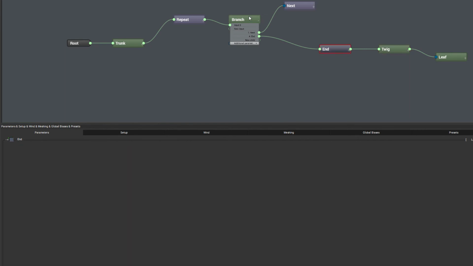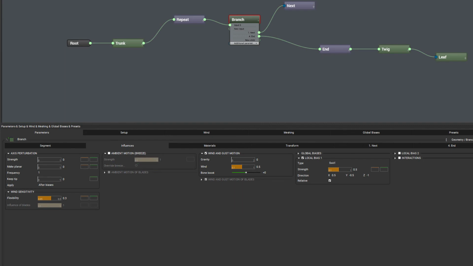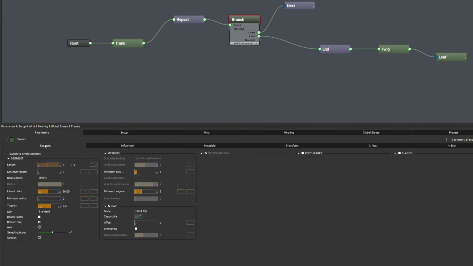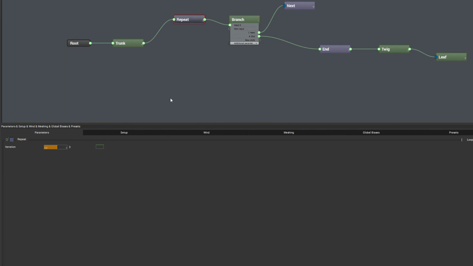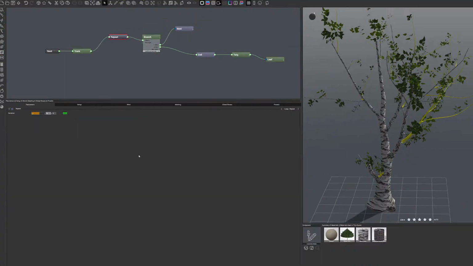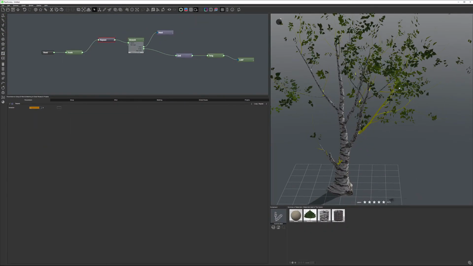So let's go inside the branches. And remember, this is a loop on the branches, so we have to multiply them. Okay, we'll go to segment, just verify a few things. Our length anywhere from 4 to 5, because we want to cut. Some of those cuts will be done. And I think it's kind of nice. Repeat, you know what, maybe let's put it at 4 on the repeat. So we'll have a little bit more of those branches going. Okay.